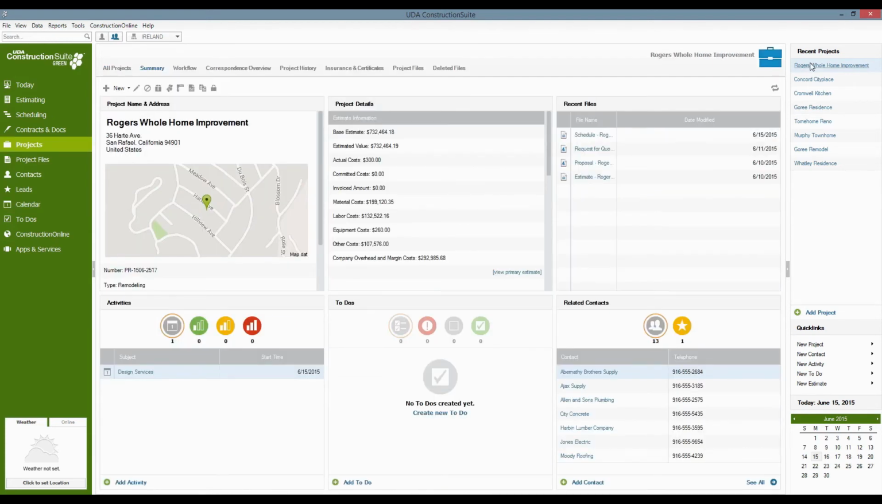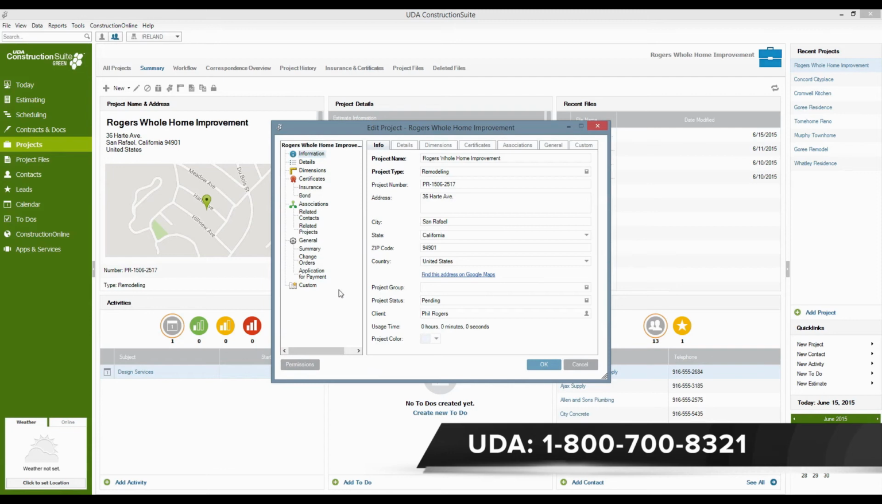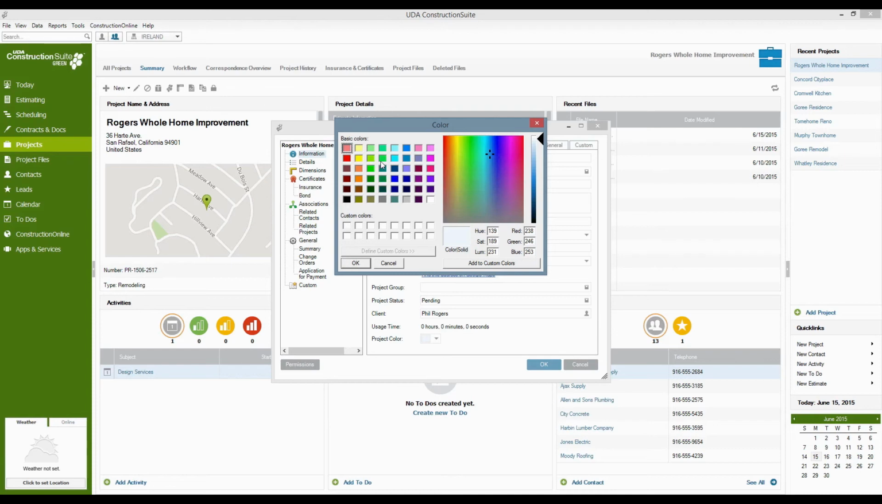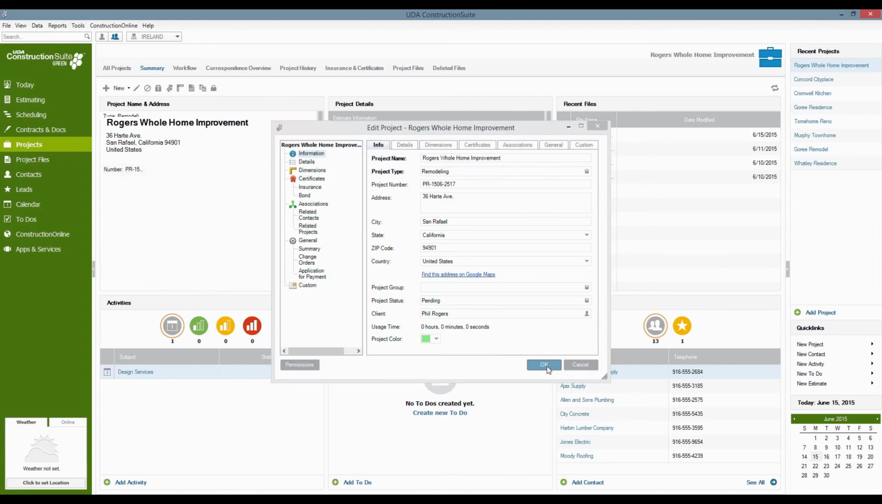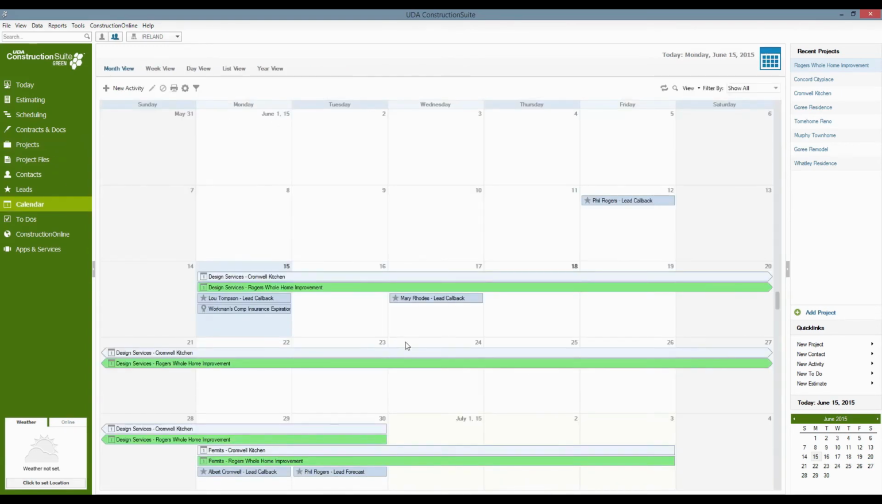decide that in order to differentiate these a little bit better, you want to go into the project details and edit that project and do something like adjusting the project color for this one. Let's make this project, let's just go with a lightish green. That'll work. This information is going to come back to the calendar and it's going to indicate that color for the project.